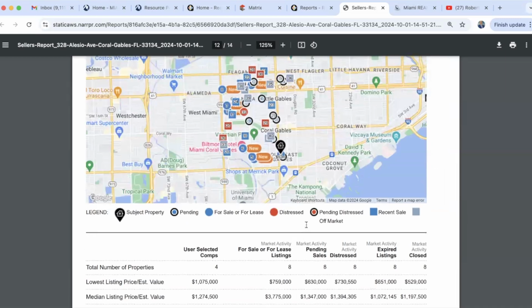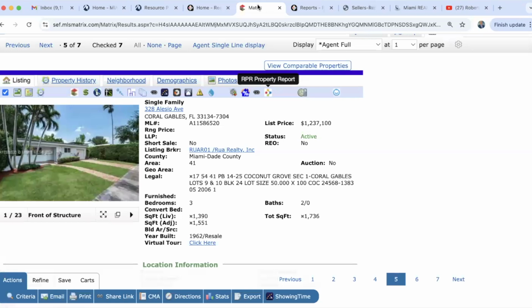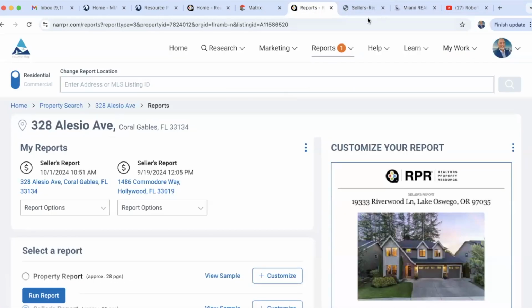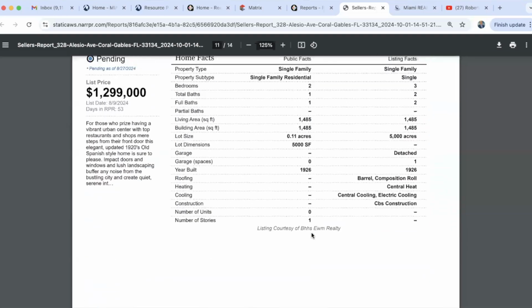All right. Any questions on this report? Yes, question. Would the RPR report be more seller-oriented? I would say yes. If I'm working with buyers, I normally just give them the one from Matrix, or even the one from IMAP. But this one is definitely a more seller-friendly report.